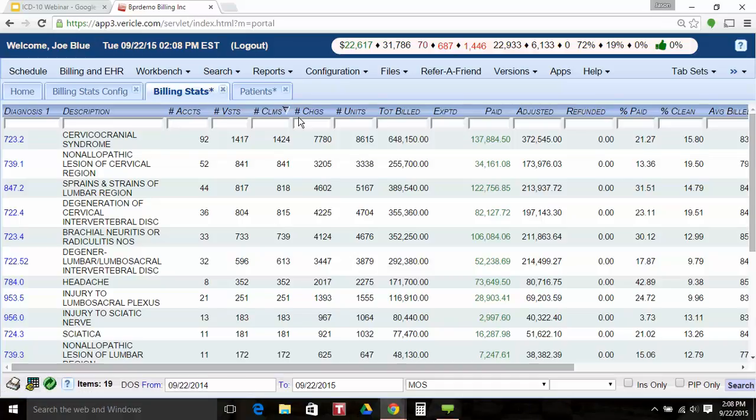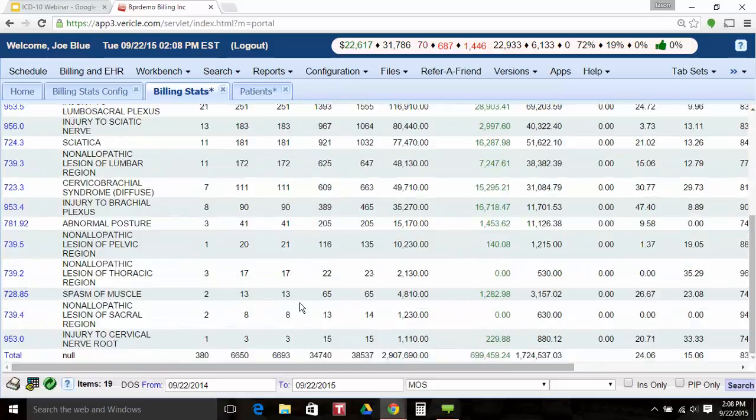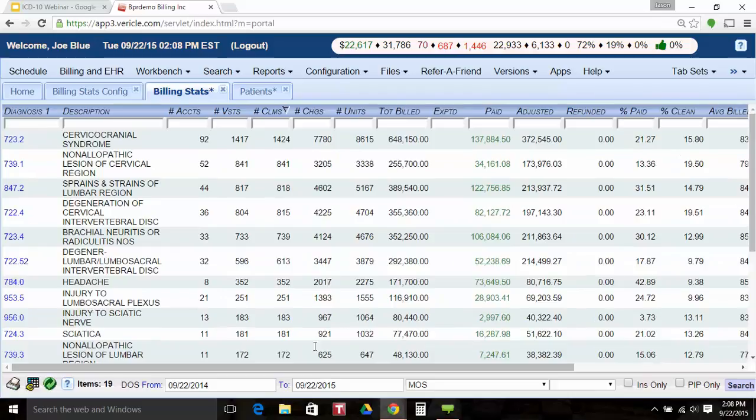So in this case, I'll scroll down to the bottom here. We have 6,693 claims submitted by this practice in the last year. 1,424 of them were for this particular code, 723.2. 739.1 had a whopping 841, and 847.2 had 817. You can see that a majority of the visits fell under the top 6 or 7 codes.